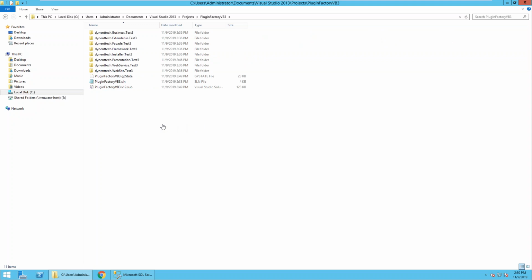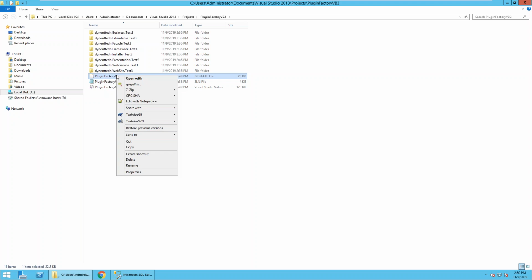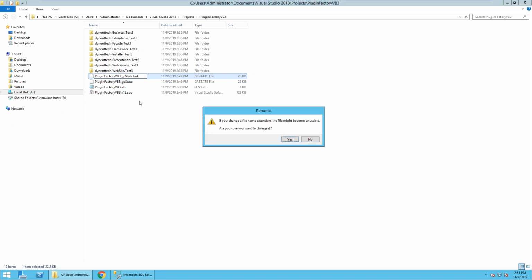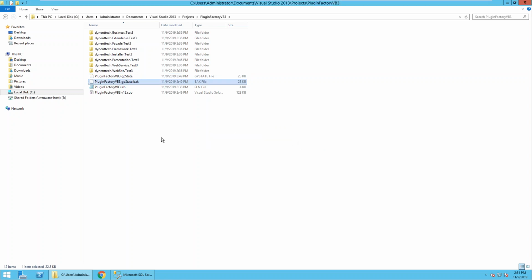I closed Visual Studio. I went to the folder where I am creating the project. This particular file, it's important that you make a backup of it at this point. In case it gets corrupted, you can have a backup and you can put it into place. So I'm just going to save that and call it BAK. Okay, that's everything you need to do to start a new project.